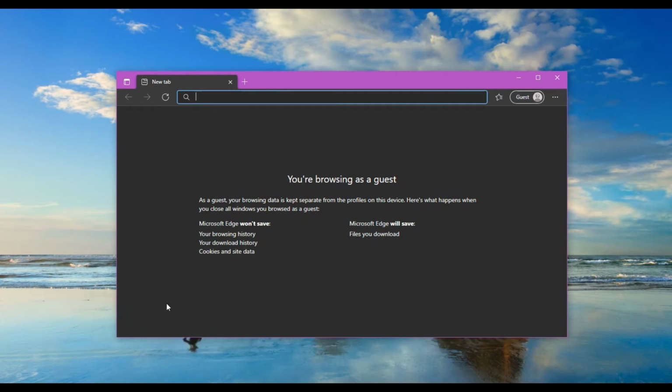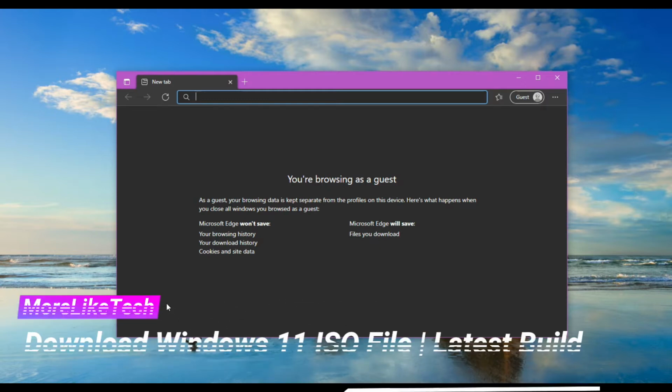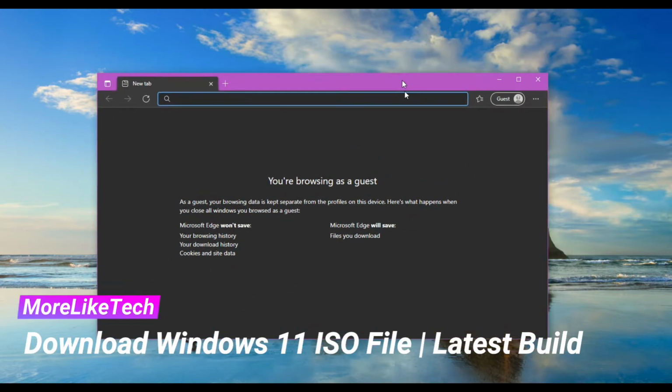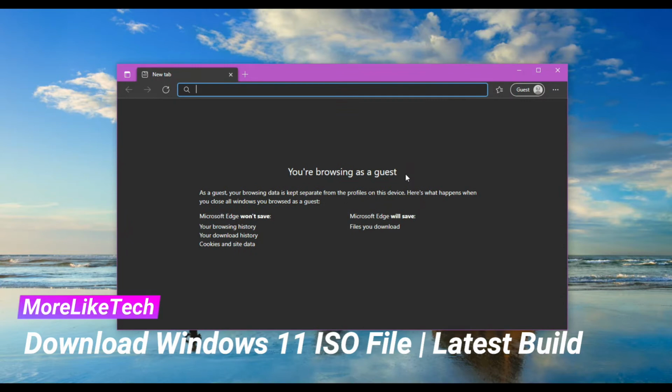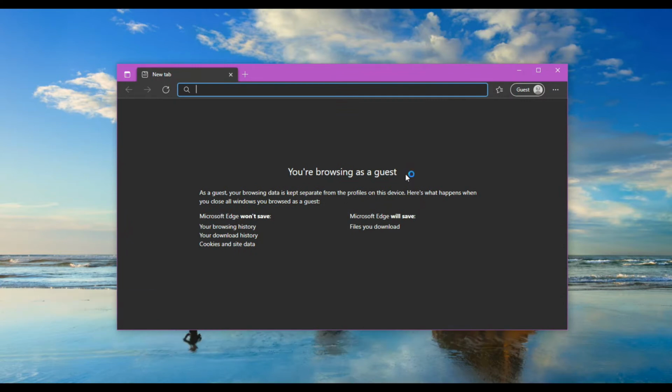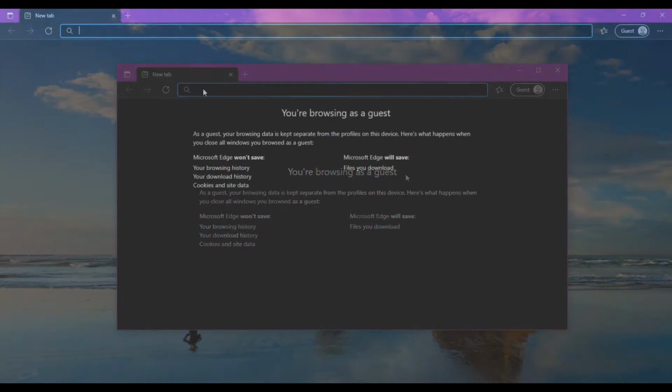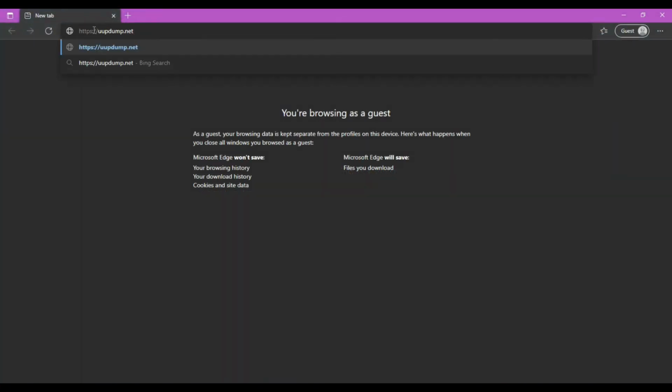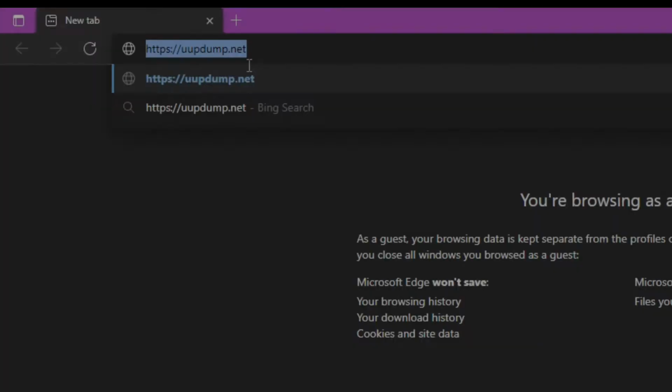Have you been unable to obtain the Windows 11 update through the Windows Insider program for various reasons? Follow this walkthrough and I'm gonna show you how to download the ISO file plus trying it on a virtual machine. First of all, let's go to the browser and type uupdump.com.